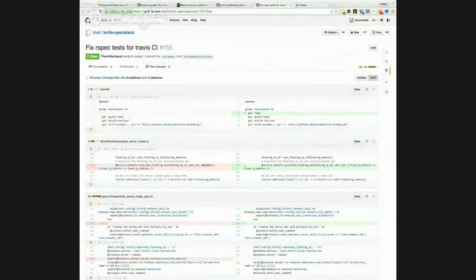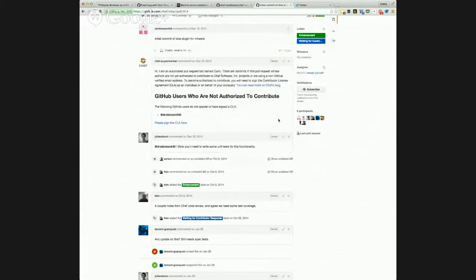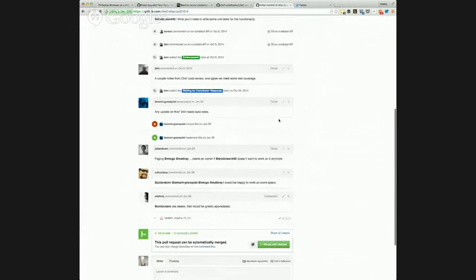All right, and then we've got an Ohai one. This is something that I kind of just want a little more direction on where I'm headed. Like I said, I'm not too familiar with RSpec testing, so I've been trying to find pull requests that I can help with to get better. The one that I came across was this VMware one, and I started to write some tests.